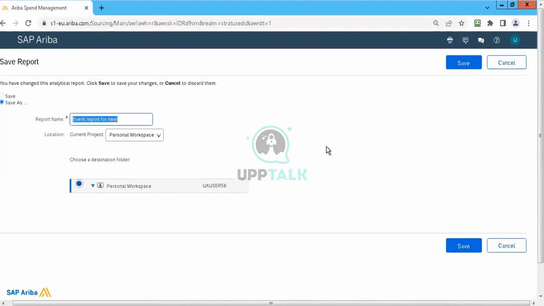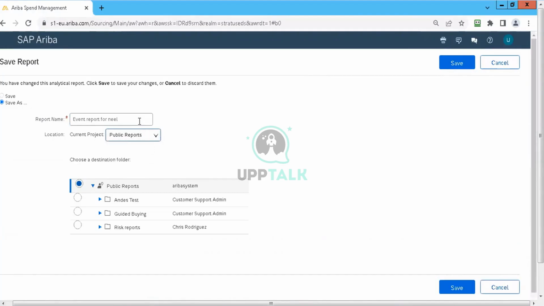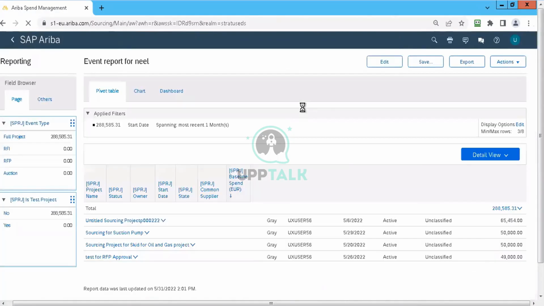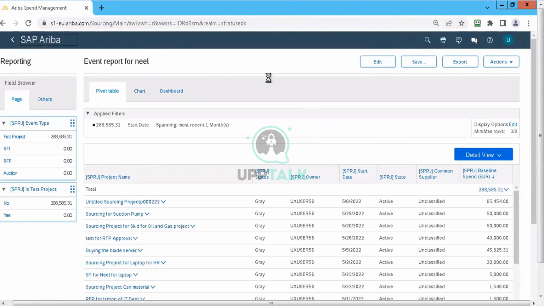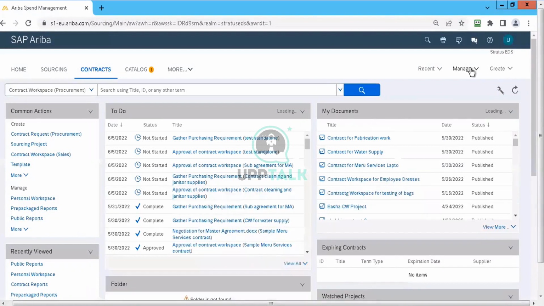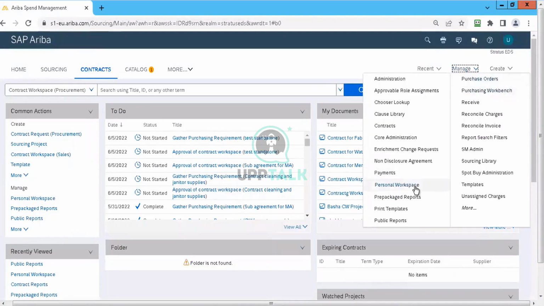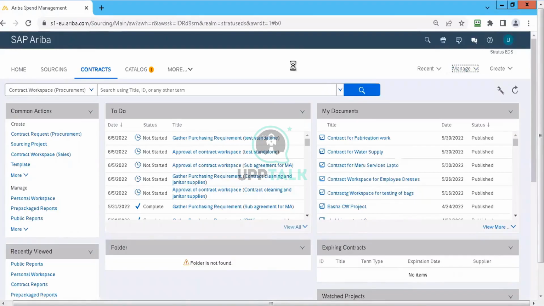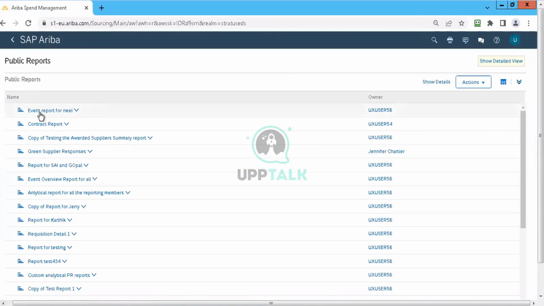Another aspect of this report is, let me save it into the public report folder rather than the person's folder where it was previously saved. Now I am going to save it in the public report folder. Save as, save. Now, if you go into the public report folder, you will be able to see this report. This is the public reports event report. This is how it works.